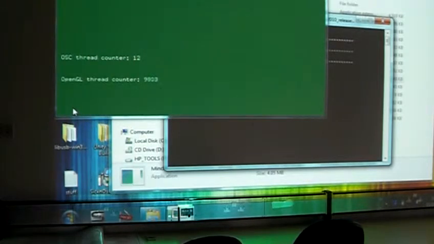And you see that I've got 2 threads. It's the OpenGL thread that draws this little window there. And the Open Sound Control set the 10 second.